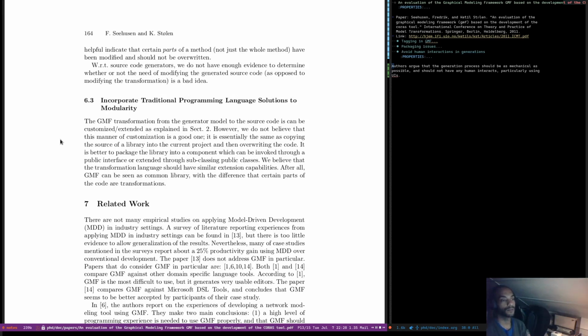So, 6.3. Incorporate traditional programming language solutions to modularity. The GMF transformation from the generated model to the source code model can be customized and extended as explained in section 2. However, we do not believe that this manner of customization is a good one. It is essentially the same as copying the source code of a library into the current project and then overwriting the code. It is better to package the library into a component which can be invoked through a public interface or extended by subclassing public classes. We believe that transformation languages should have similar extension capabilities. After all, GMF can be seen as a common library where certain parts of the code are transformations.